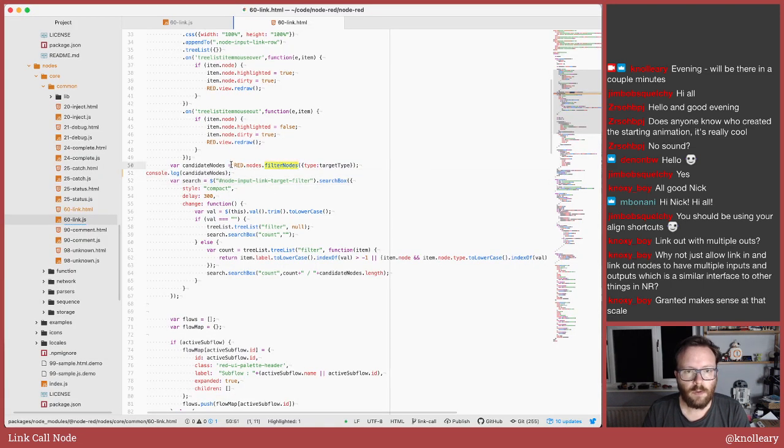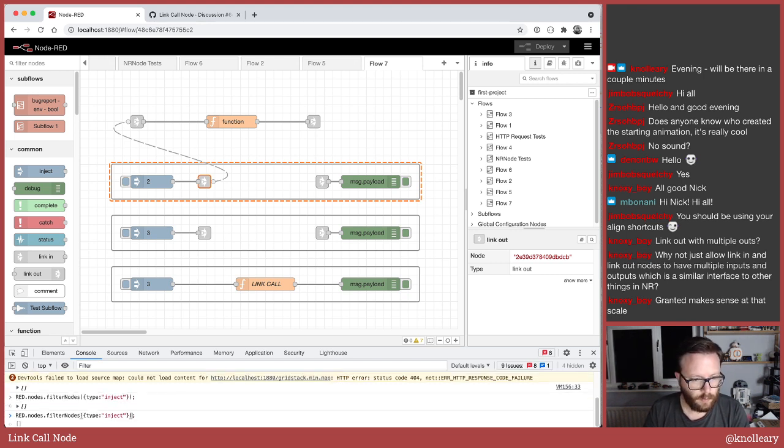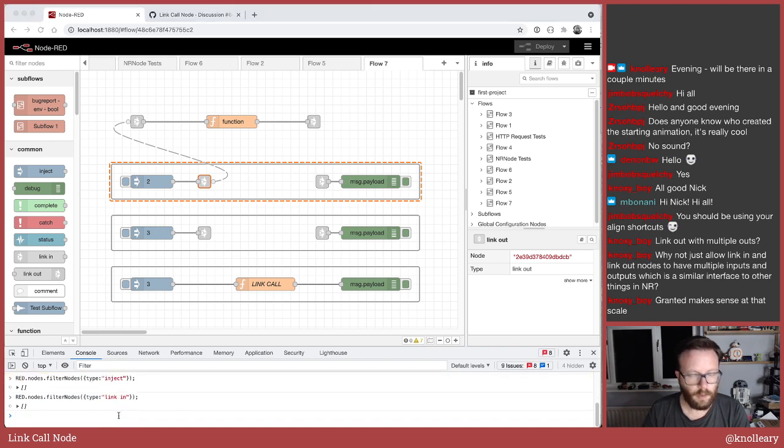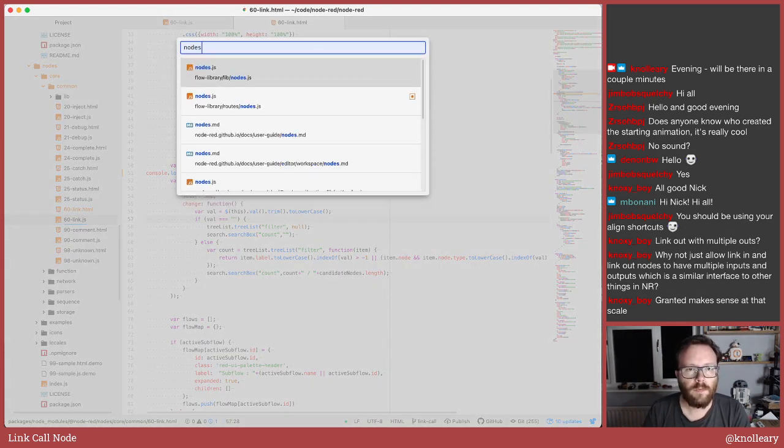Okay, so RED.nodes.filterNodes is broken. I know I've made some changes in that area recently. Let's just try: if I search for type inject, I get nothing. If I do type link in, I get nothing. Okay, well, that is a downer. We need to go fix that.